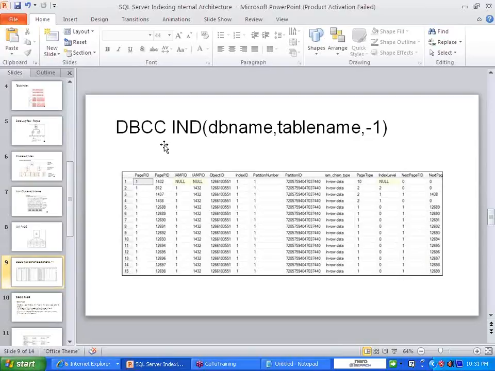In every page, it has the data, right? So it corresponds to the page number. And IAM is nothing but the IAM page we are talking about. So you leave this one; you have to concentrate on this ID and this ID. And the last column is nothing but the page type. The significance is that the number indicates what type of page it is.